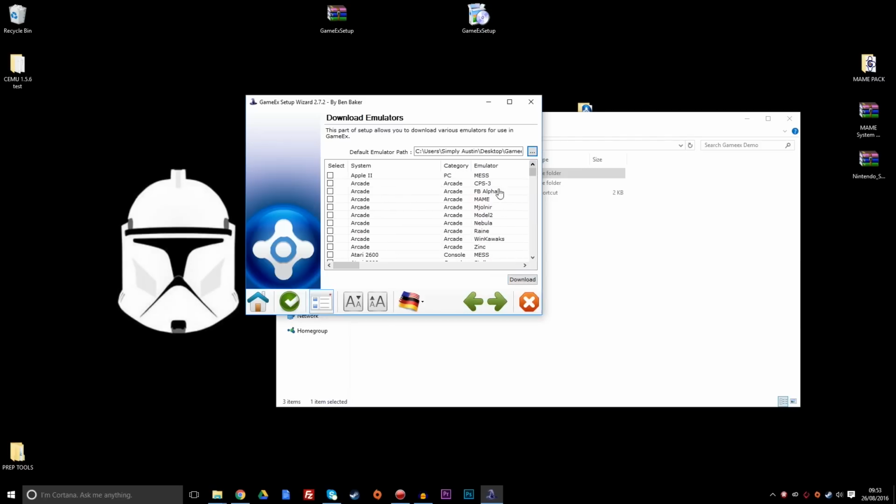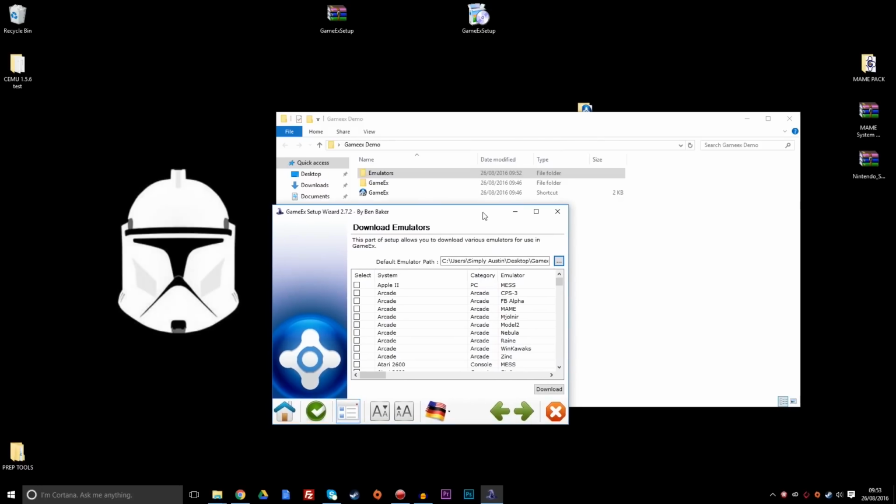It will also ask you, do you want to use its own configuration file? In other words, a default one which is already configured for that front end. It's awesome the way they've gone about this. So whatever systems you want to add, you just tick the box, click download, and it will set them all up on your system. Absolutely unbelievable. So once you've gone through all that, all your emulators will be installed in there, and it will all be active within your GameEx folder.